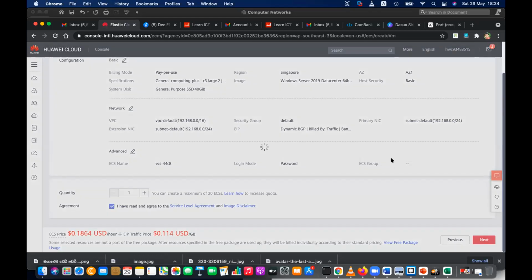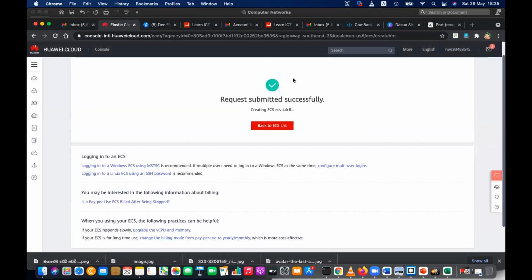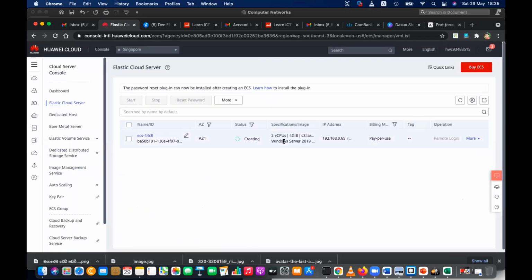Okay, done. So now my machine should be created, the request submitted, and let's go back to the ECS list. You can see this Elastic Cloud Server is creating now, and you can see the IP address of that. This is the private IP. We learned what a private IP is. Come on, guys. What is a private IP?